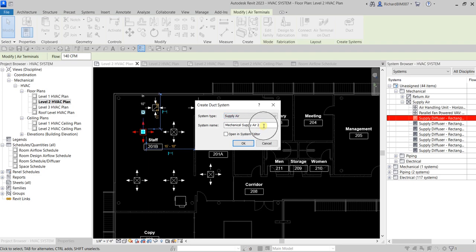Another thing, you can specify here the system name. So let's say, for example, this is level 2. So I can put here mechanical supply on level 2, or whatever name that you want. Level 2 mechanical supply. Okay? Just like that. So that's the name.